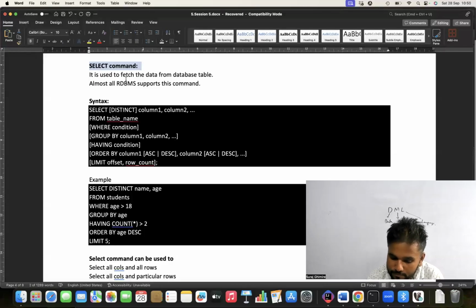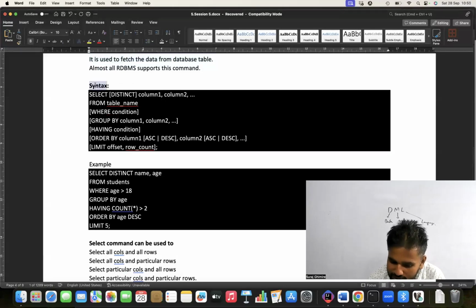It is used to fetch the data from a database table. Almost all RDBMS support this command, is it not? Select is a very common command. Now, if I talk about the syntax, then the syntax of a select would be this.